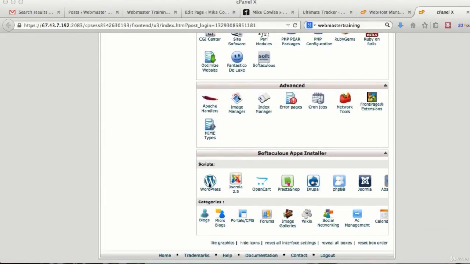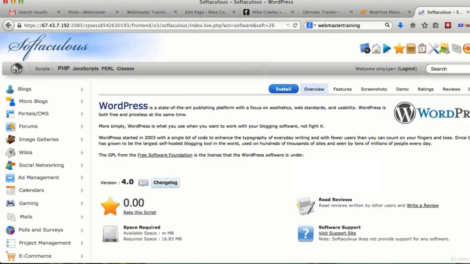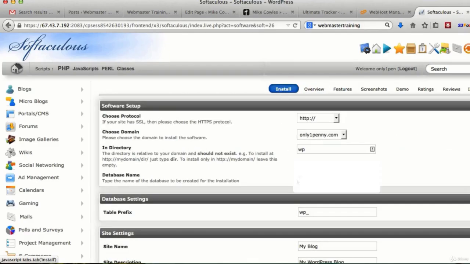Now, once we do that, we can log into our cPanel and scroll down where we see WordPress. So we click on that. And then you're going to see right here a blue button that says Install. We click on that. Now we want to install the WordPress blog, right?